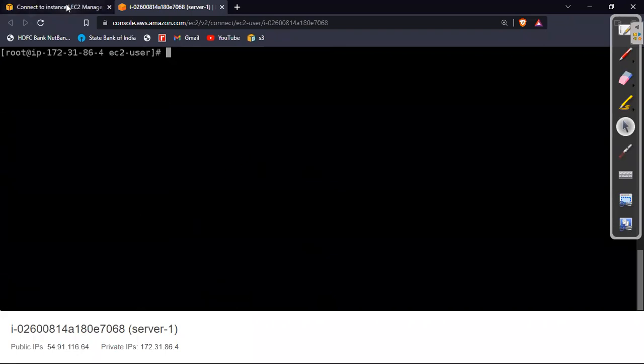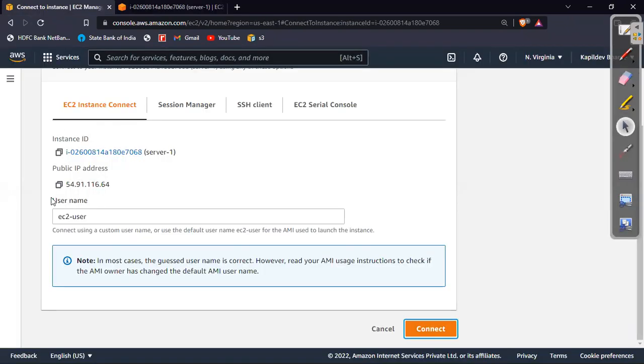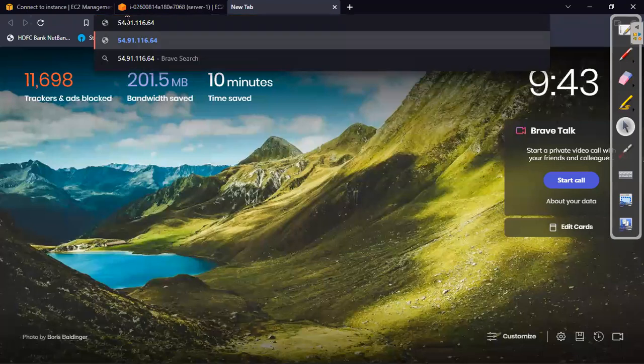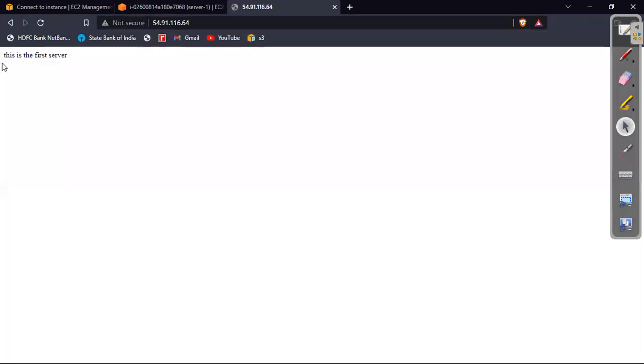Now suppose we go again to the AWS console and take this address, we have copied this address. Go to a new page, copy paste, and press enter. Now see, it is showing: this is the first server. So we have hosted one website on our server by using these steps.